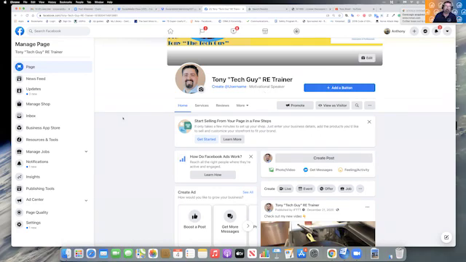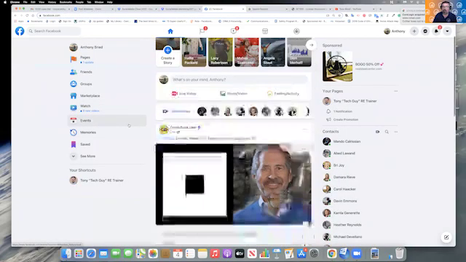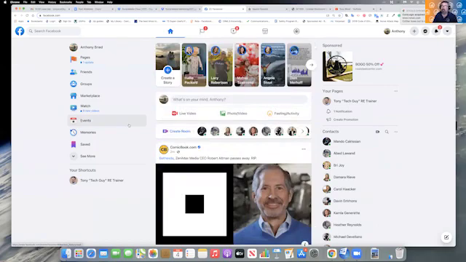Now, if I do invite somebody to be a friend, this is where we need to exercise some categorization, as it were, and it's called lists. What we want to do is put our friends into lists, because not every friend is a family member. Not every friend is a client. Let me go back to my home screen.